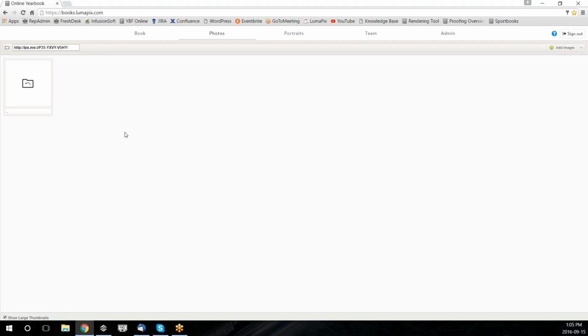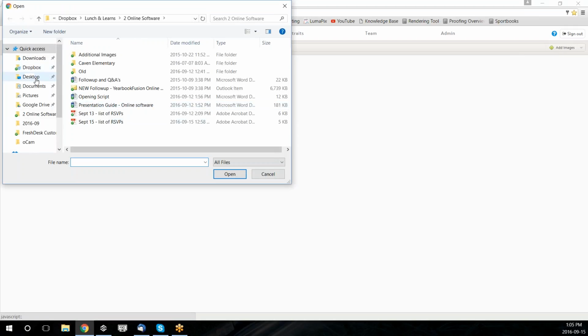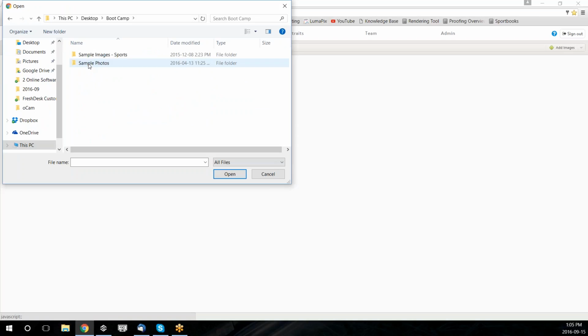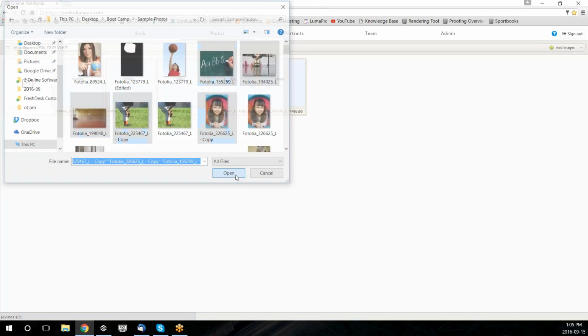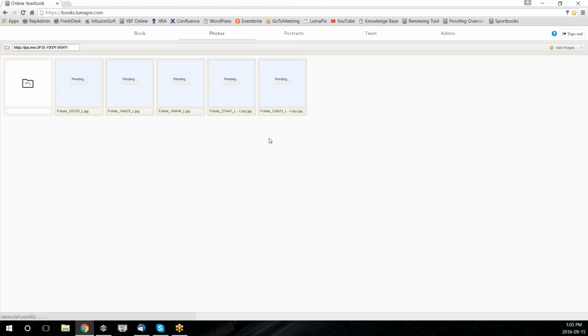You click on the folder and you come in and you can either upload images right away by going to Add Images and browsing for photos on your computer. And you can do one at a time, or you can use Shift or Control to select multiple images and hit Open. And as you can see, they will begin to upload. And once they're done, you will see a thumbnail of the photo.